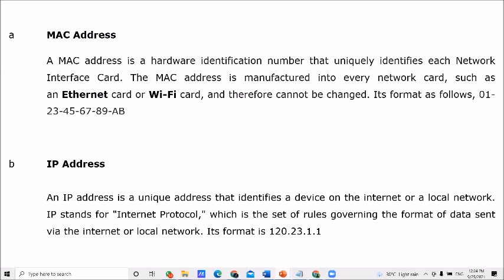These addresses, normally you can find in the Ethernet card and Wi-Fi card. Ethernet card means the normal network interface card, another name for that. And wireless cards are known as Wi-Fi cards. Both of these cards have that particular address called MAC address. Their format is, as you can see below, as follows: 12-34-56-78-9A-BC. Instead of dash, you can use colon marks. This is a hexadecimal number. That is MAC address.